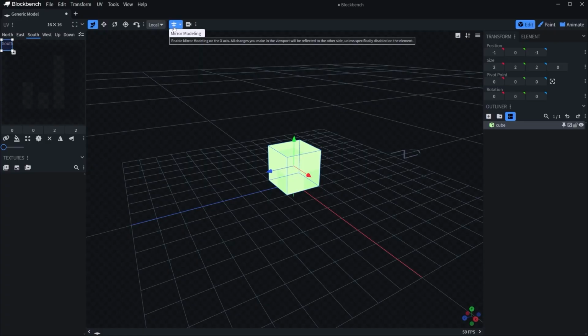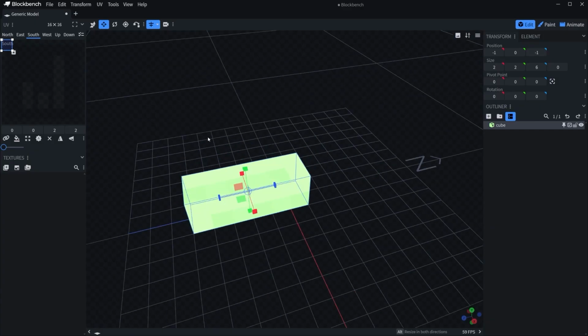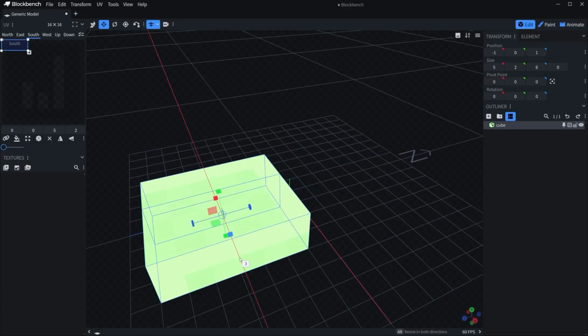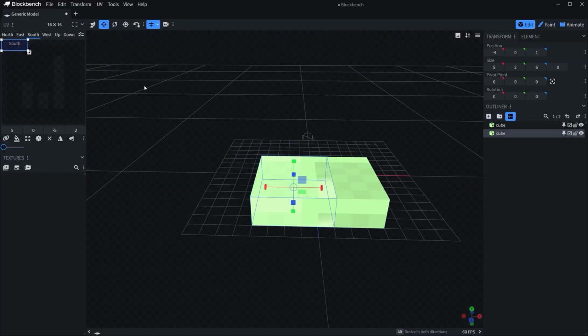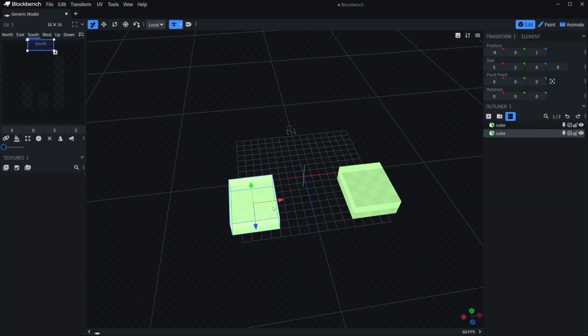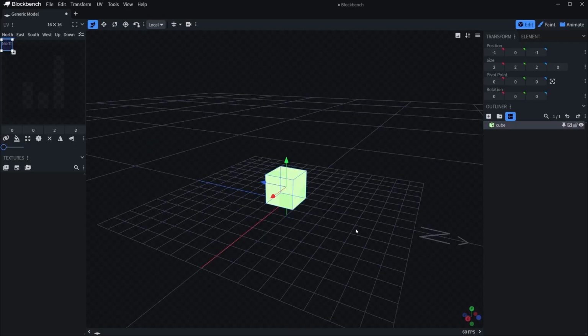There are also a couple of additional features. The first is mirror modeling. This mirrors all actions you perform on one side of an axis to the other. It's very helpful when creating symmetrical elements like arms or legs. However, I often recommend duplicating the element and manually mirroring it instead, as it can provide more control. There is also a function for changing the camera's position.